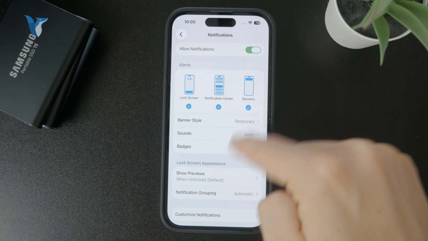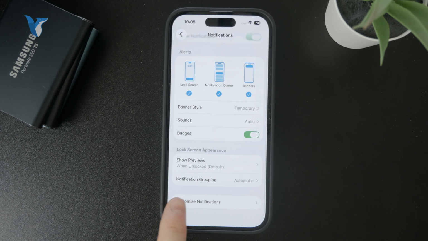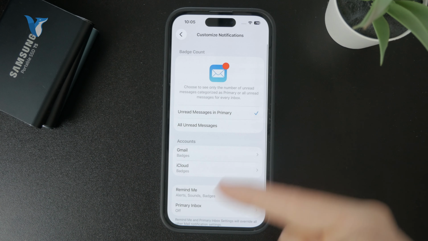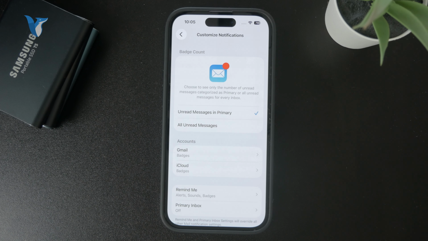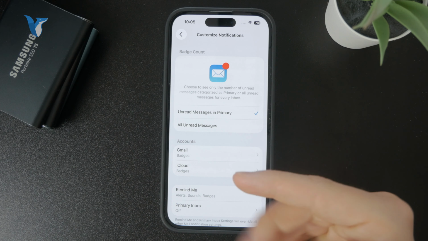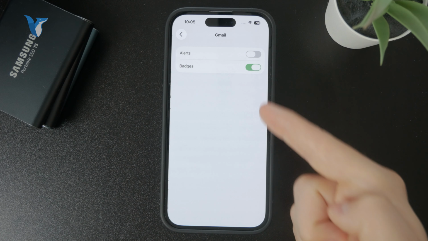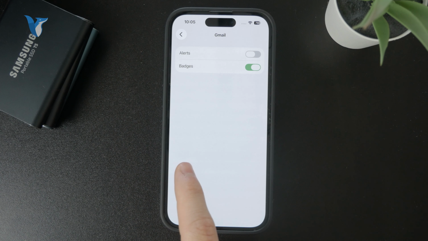But below you also have customize notifications. And right inside in here, you also get to decide some additional things. Like, for example, if you want to be notified about using the badge about all unread messages or only those which are in the primary, right? That's interesting to know. And also, for example, if you use multiple accounts, you can turn off the alerts for one account and keep it for the other.